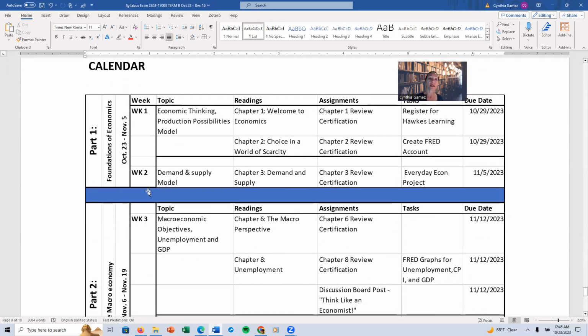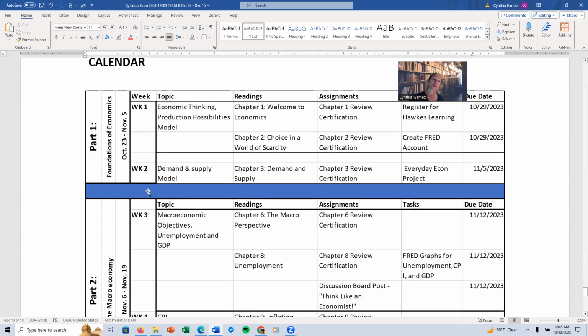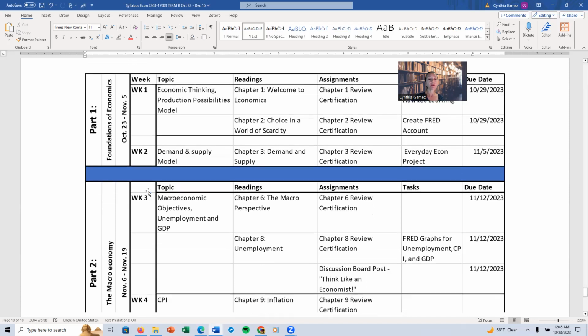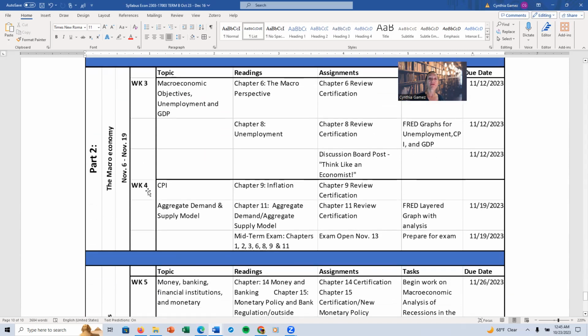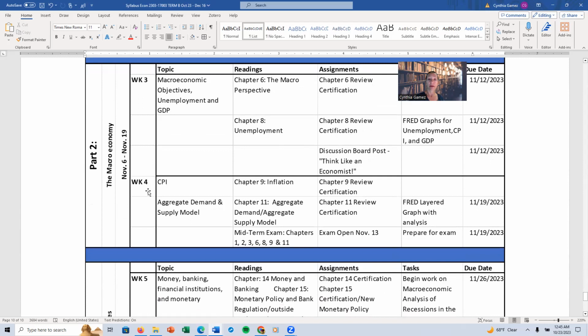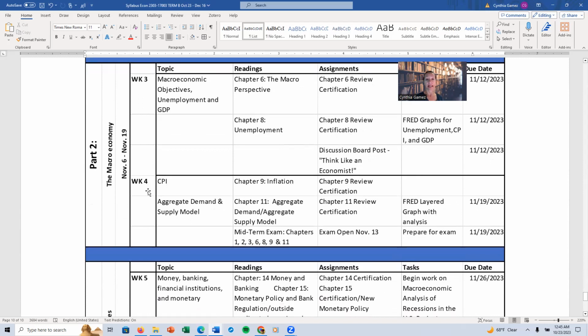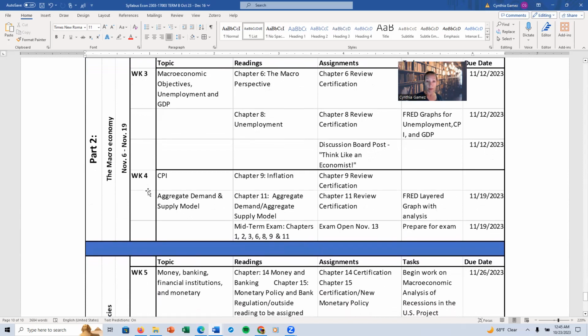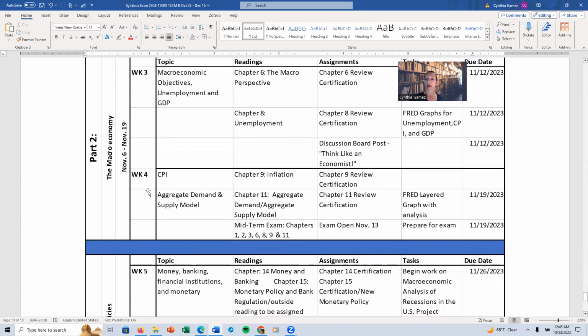So here's our calendar. It's very busy. The first two weeks, October 23rd through November 5th, we have chapters 1, 2, and 3. Your first case project is due at the end of the second week, so you want to get started on that. Then we have weeks 3 and 4. We're going to cover chapters 6, 8, 9, and 11. And then we have our midterm, and that will be November 19th.